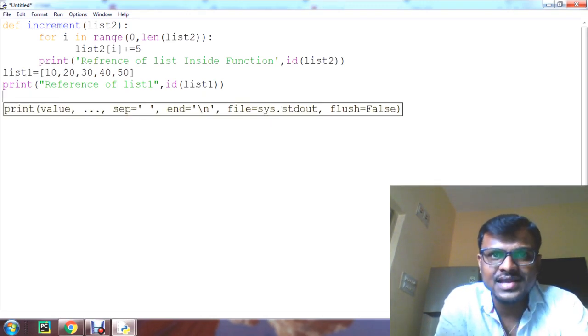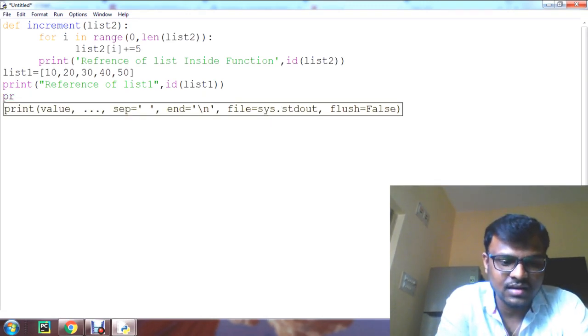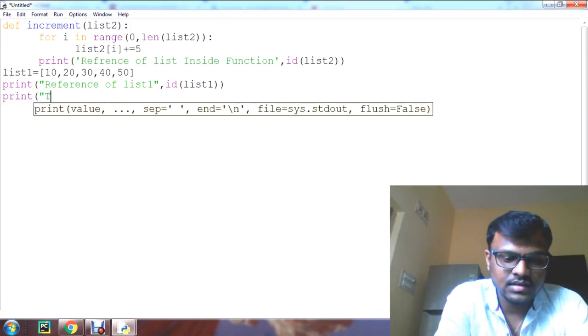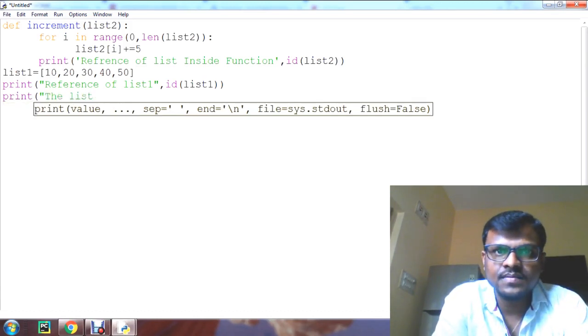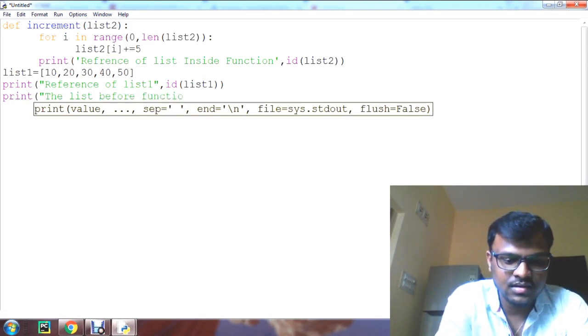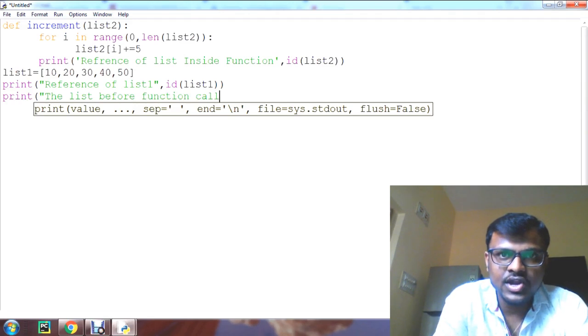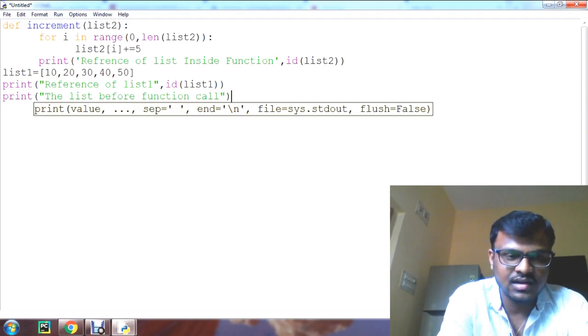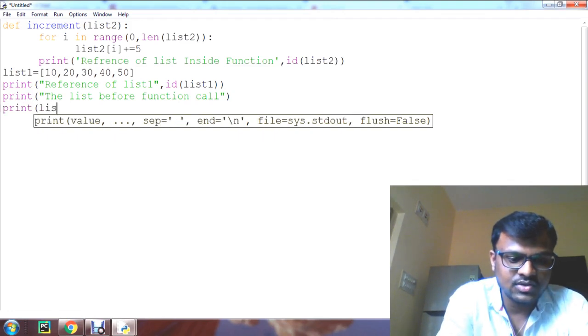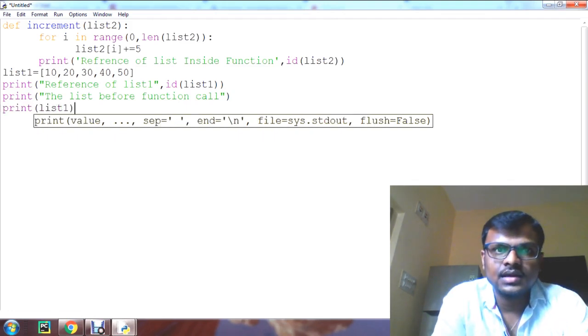Now after this I should call the function. Before the function call, I'm going to print the values of the list, that is print list1. Okay, clear?